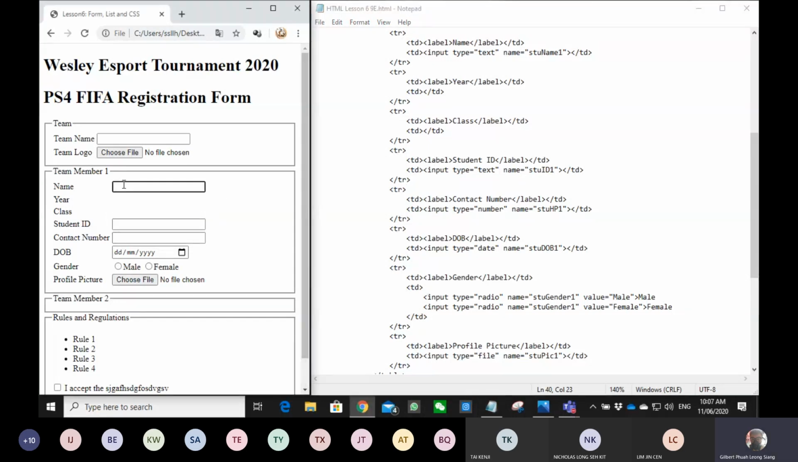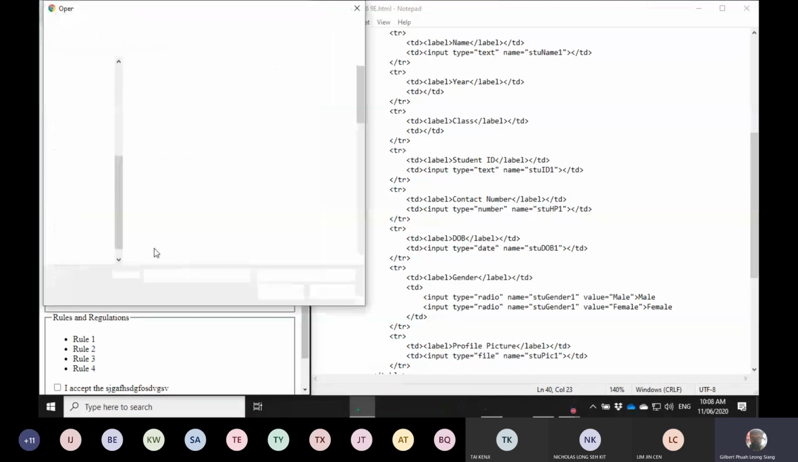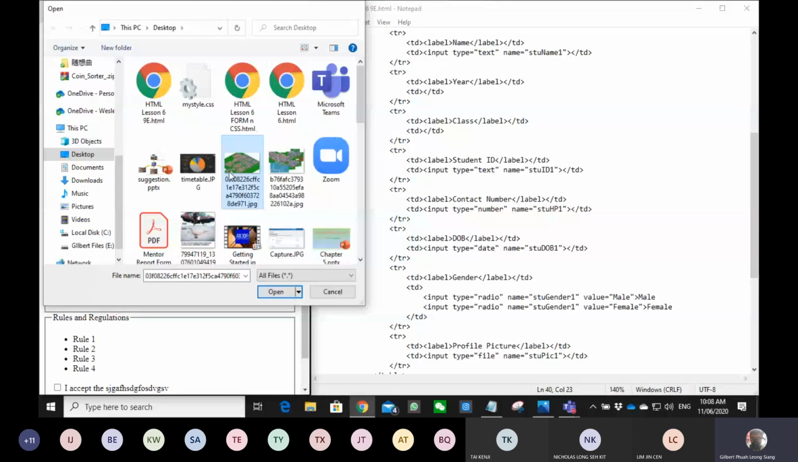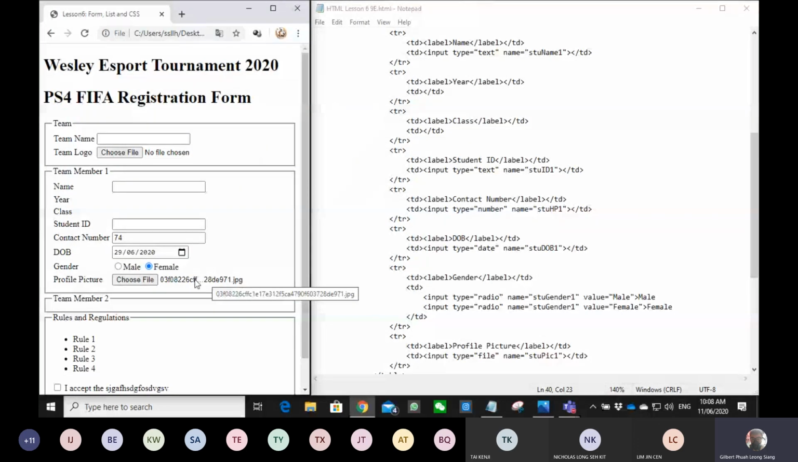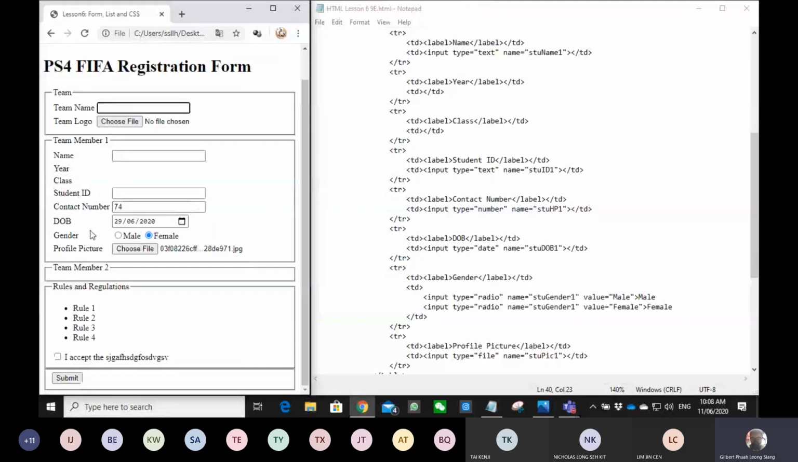But until now, we know how to insert name, ID, contact number. Can you see? Even if you don't type, you can just put a number here. Date, you can choose any date. This is the date of birth. And then this is either male or female. And then you can choose the file. Let's say I choose this file, so later you will upload this as your profile picture and your team name. Once everything is done, you check it and then click submit.